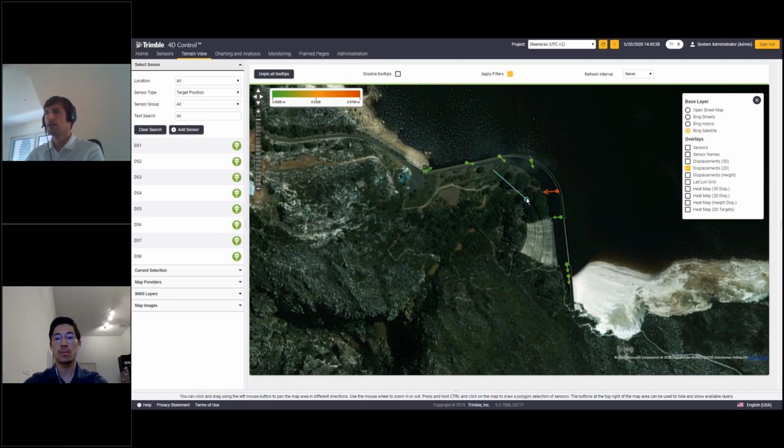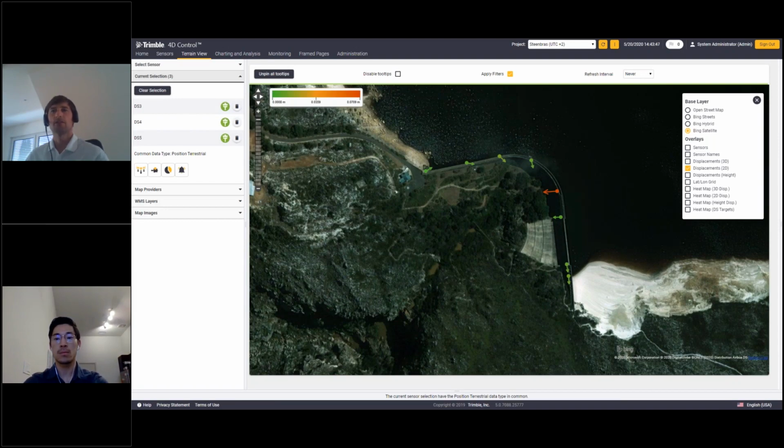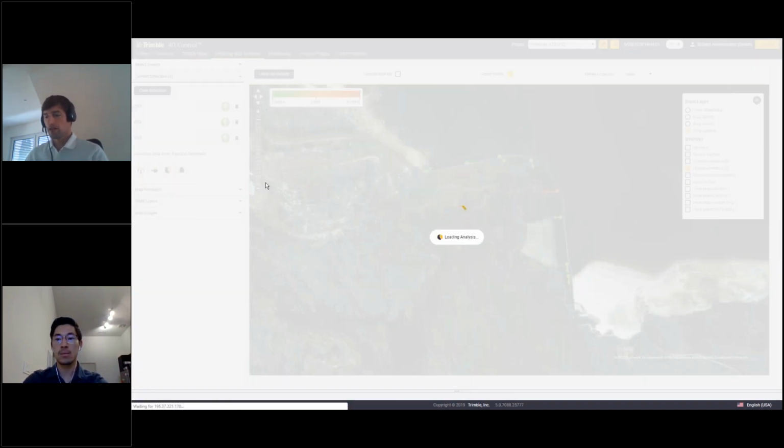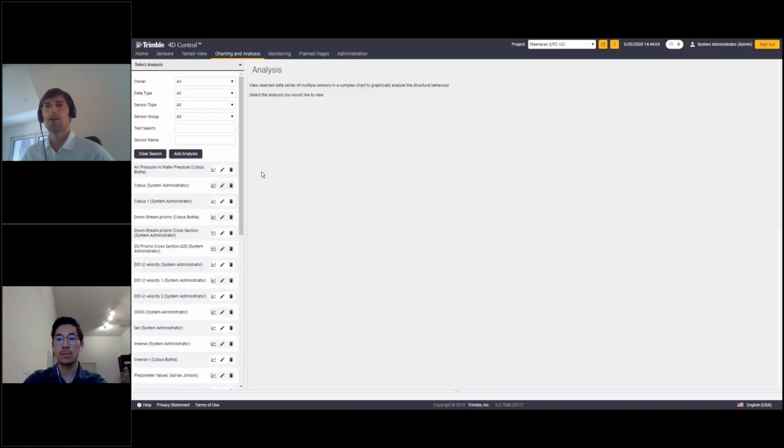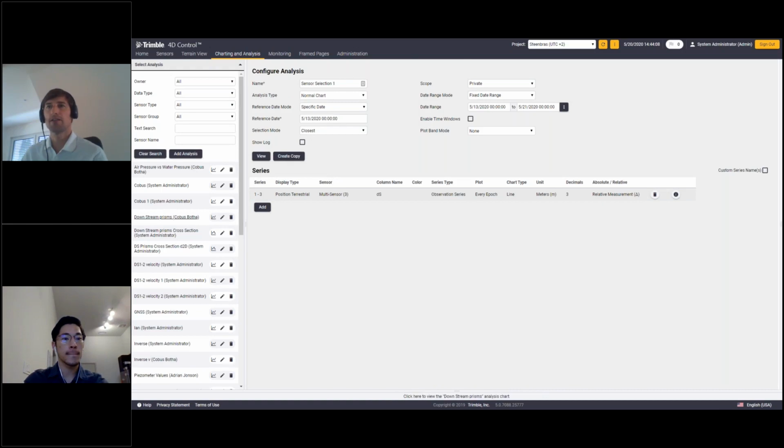If I specify a polygon around my 3 prisms here, they show up in my current selection. You see I have 3 prisms, DS downstream 3, 4, and 5. And here there are a couple of action items. As said, I would like to give you an example of how you can create an analysis. If I click on this one here, you see this is already predefined. There are a lot of analysis definitions in here already. The name by default is sensor selection 1. I can rename this to webinar, for example.